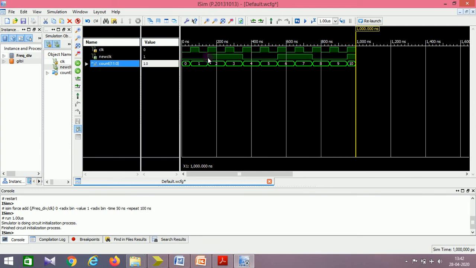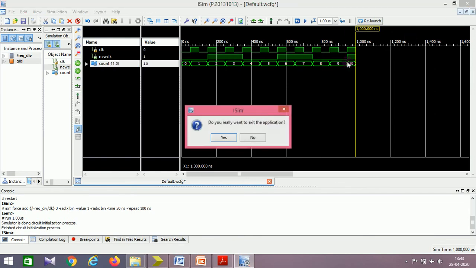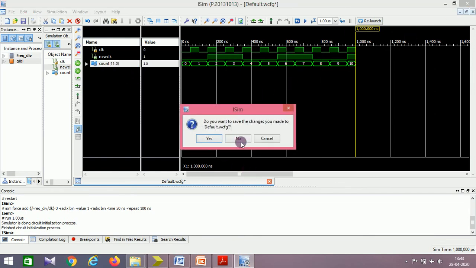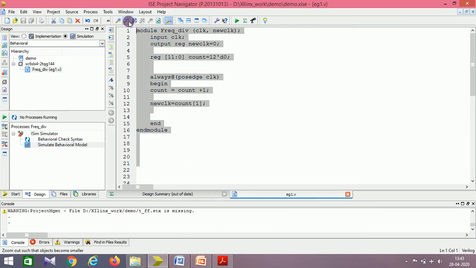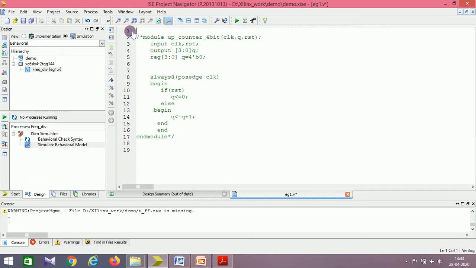So, let me start analysis from here. 1, 2, 3, 4. Four clock cycles is equivalent to one clock cycle of the new clock. So it means I am dividing the frequency of the old clock by 4 times to achieve the new clock. So this is how you can achieve the frequency division of any requirement that you have. So let me take an example of the counter, and show how the blinking of the LEDs can be reduced.